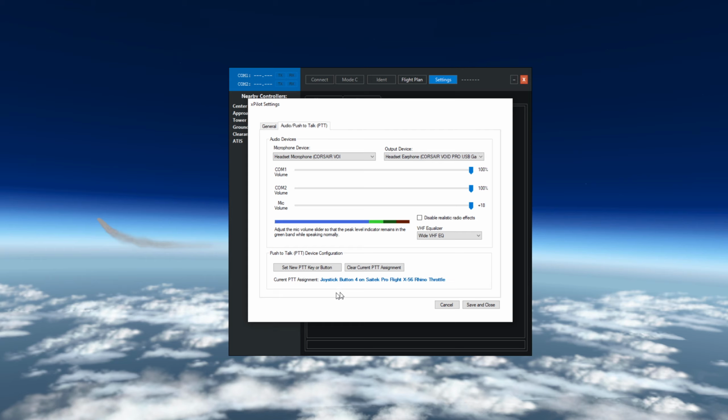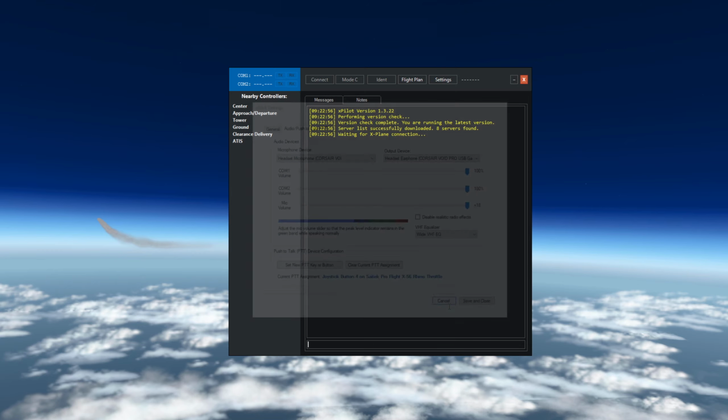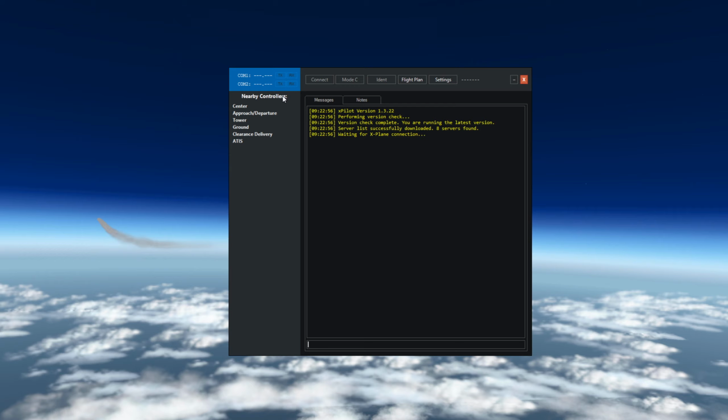Now, I've actually got my push to talk button on my throttle quadrant. I used to have it on my joystick. I've moved it to my throttle quadrant purely because when I was pushing the button on my joystick while flying, I was making the plane go in weird directions because it's quite sensitive. So I've moved it over to a button on my throttle quadrant. I'm using the Logitech X56 just in case anyone is curious. So once you've done all of that, click save and close, and then you've got the screen here.